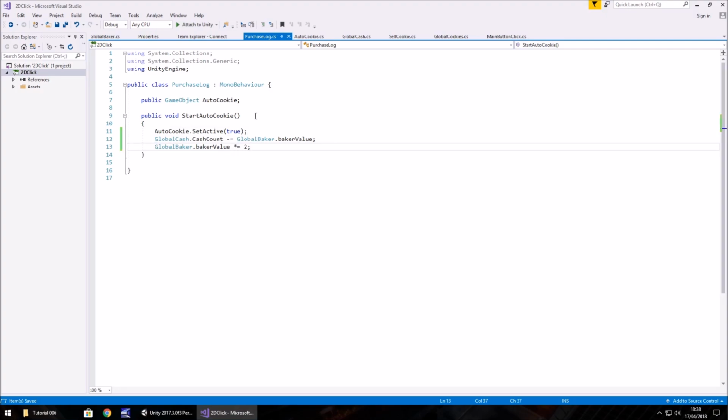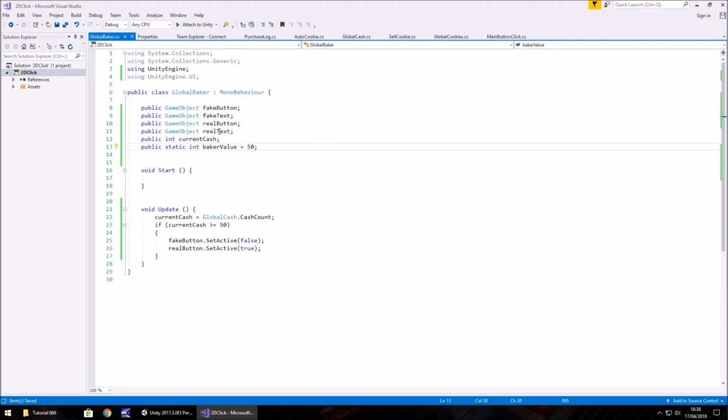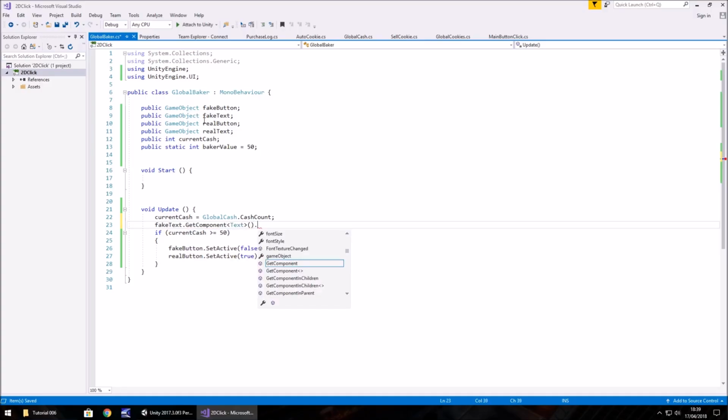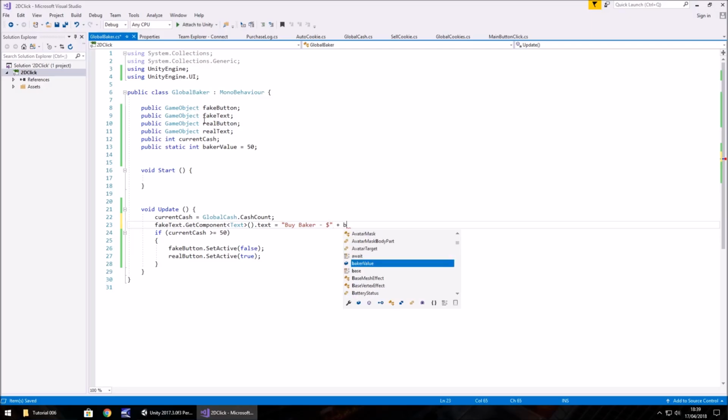So let's save that script, head back to global baker, and in void update, we'll have to monitor what the text says on each object. So public, sorry, I'm not sure why I'm declaring it again there. It's actually fake text dot get component text close bracket dot text equals, and it is buy baker dash $, and then quote, and then plus baker value semicolon.